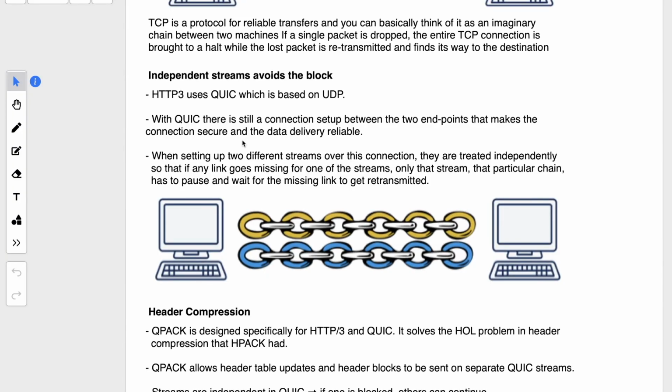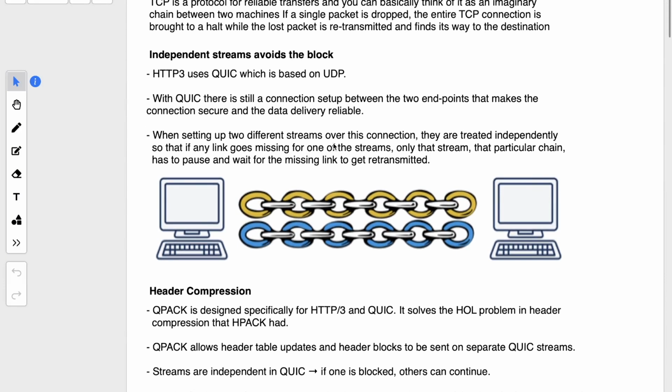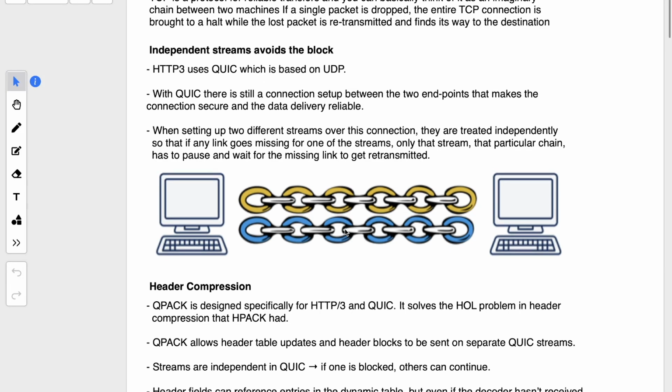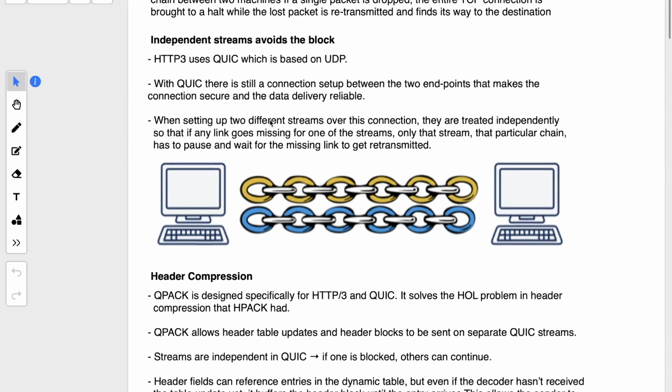With QUIC, there is still a connection set up between the client and server. There is a client and there is a server, like in other HTTP protocols, and there is still a connection going on between them. There is an initial connection setup, where a packet is transferred from client to server. Then the server responds to the client with some secret, and the client acknowledges that. So there is a connection setup in HTTP3 as well.